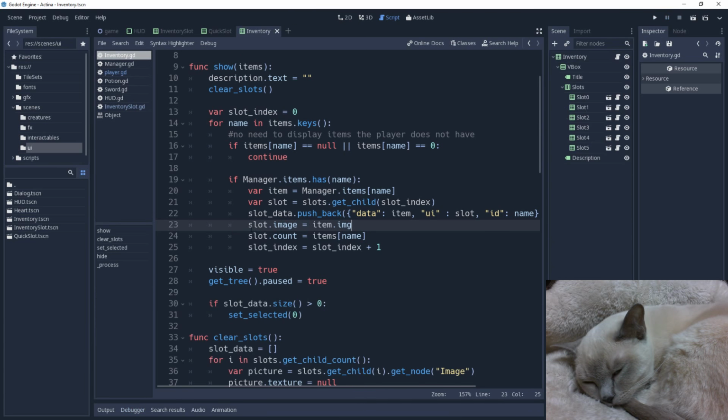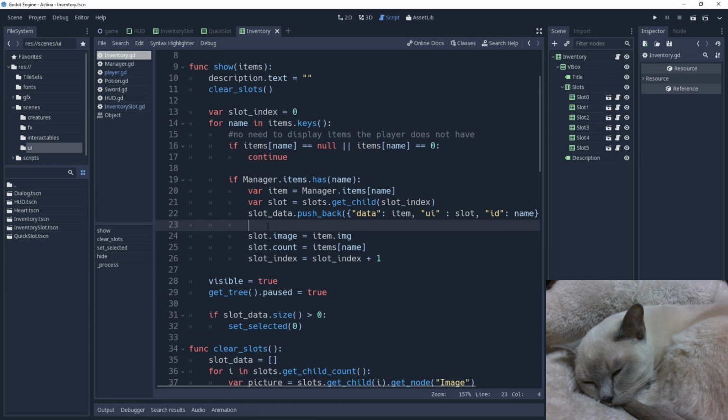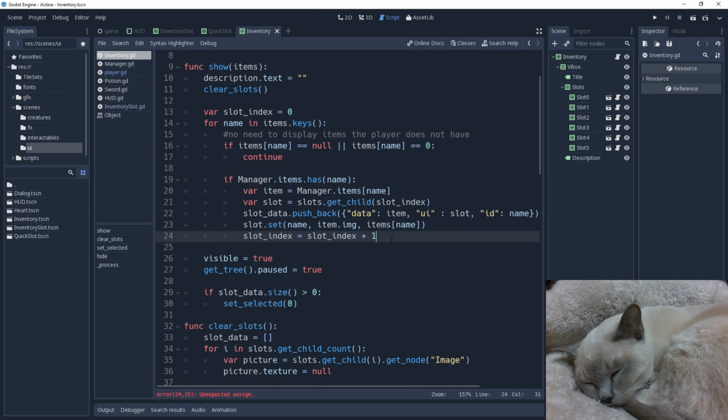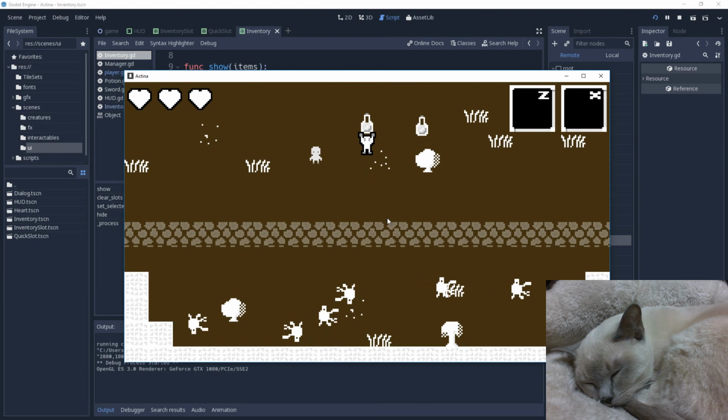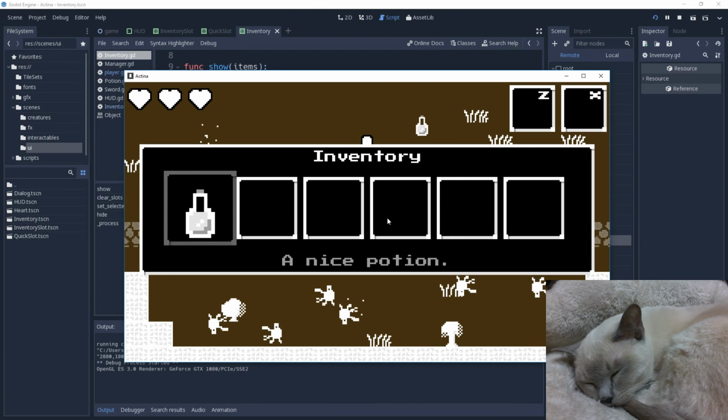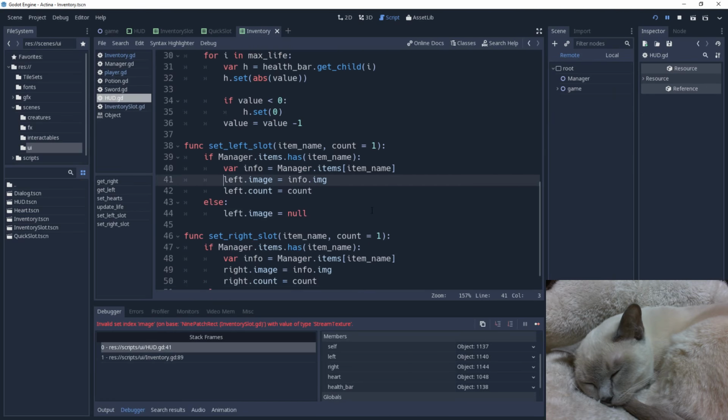Okay, so we want slot.set, and it was name, item.image, and this is the count. The count. And then we just can get rid of that stuff. Do rerun. And we'll see if this actually works. Okay. Grab that one. There's two. All right. So now we have to do this too right here.